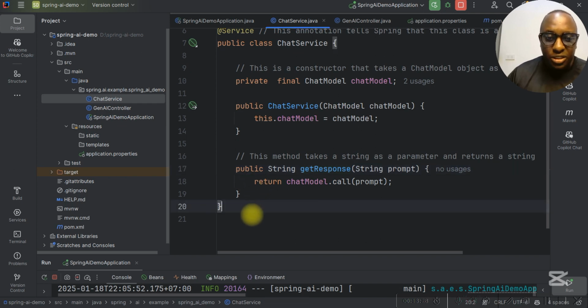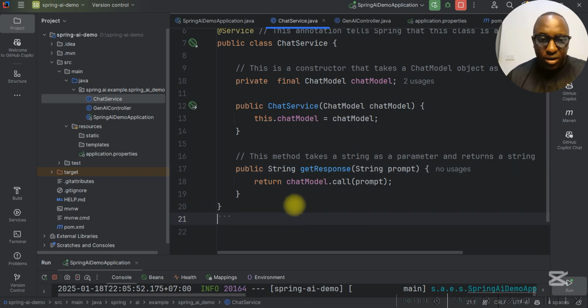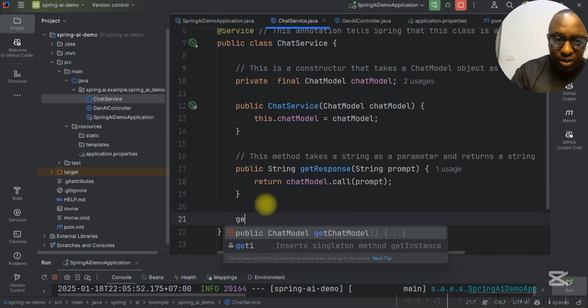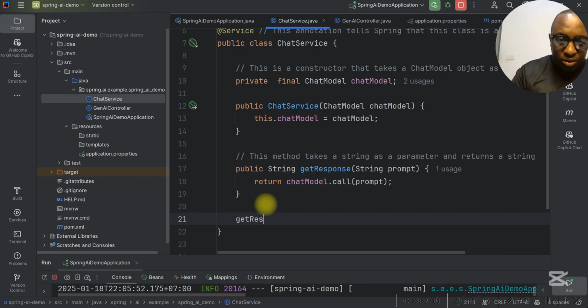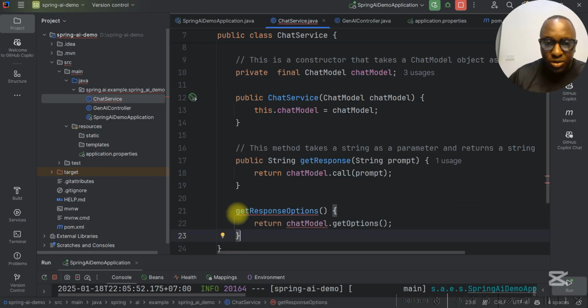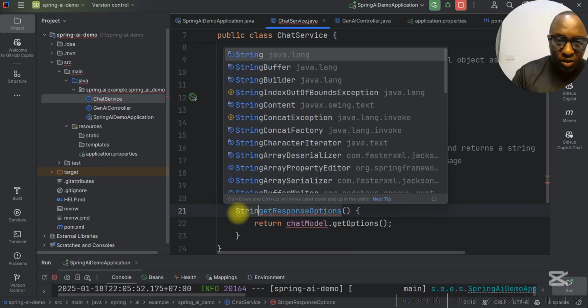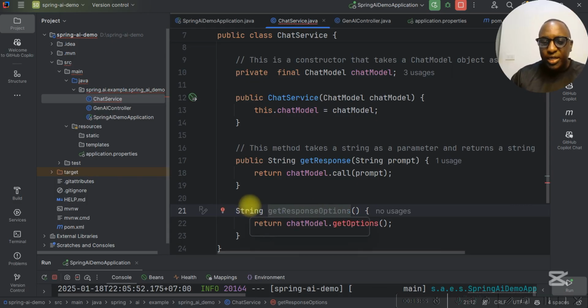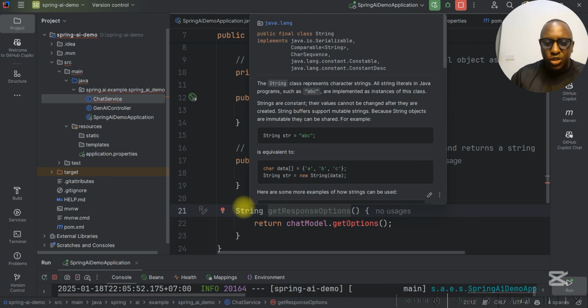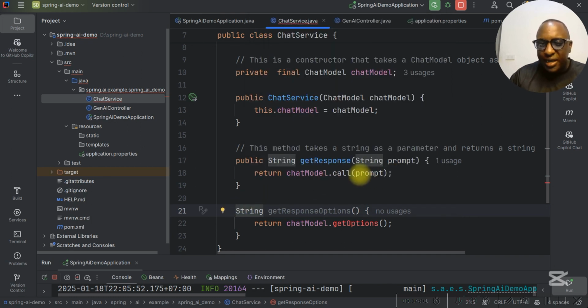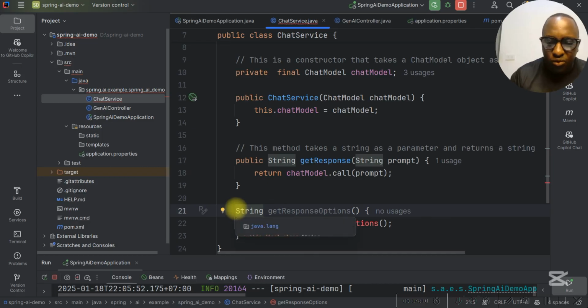We're going to call it get response options. So this is still a string. This method needs to have additional options. Apart from just getting information from ChatGPT, we can customize our method to get more information.